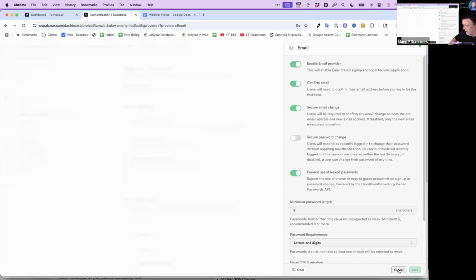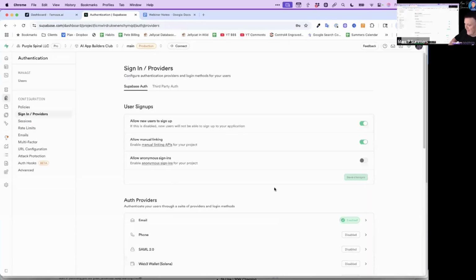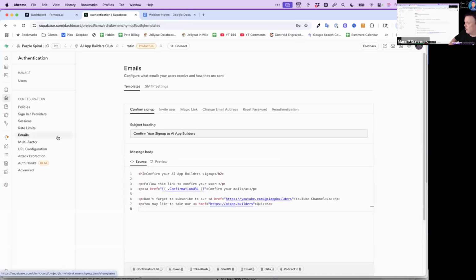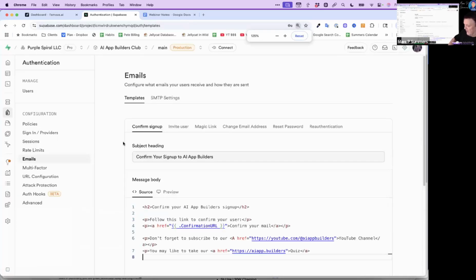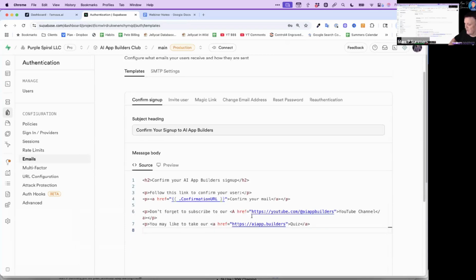And so you want to make sure that the confirm email is there, and that under the email section of Supabase, you've got your SMTP settings set up and you've edited this email from the boring email to be a little bit more interesting. Like you see, I put get to subscribe and things like that in the email, and information about how you want them to interact with you. Okay, that's one section of email.